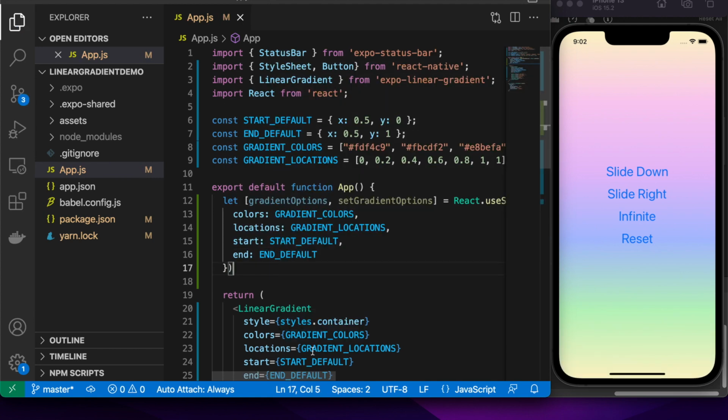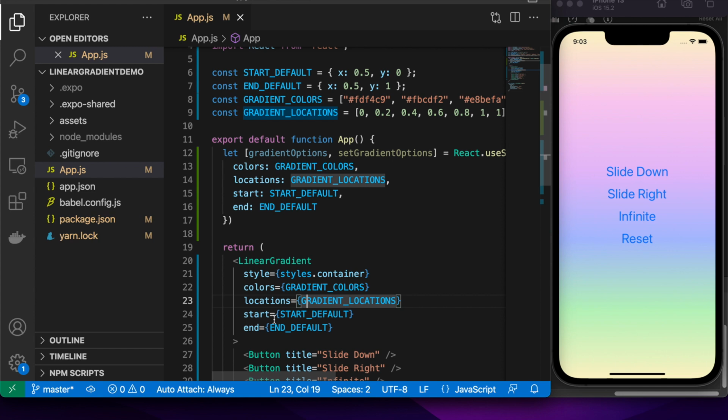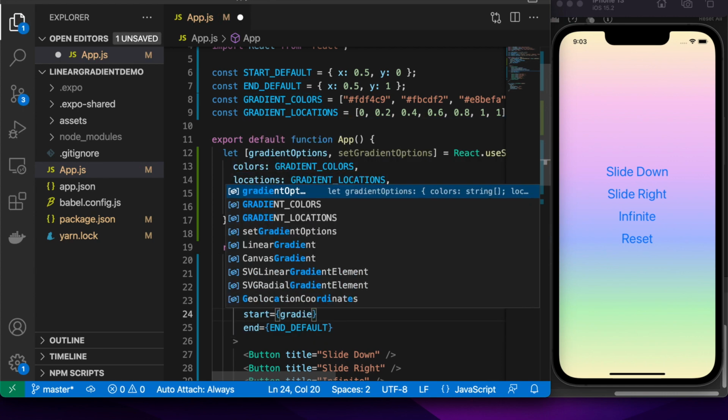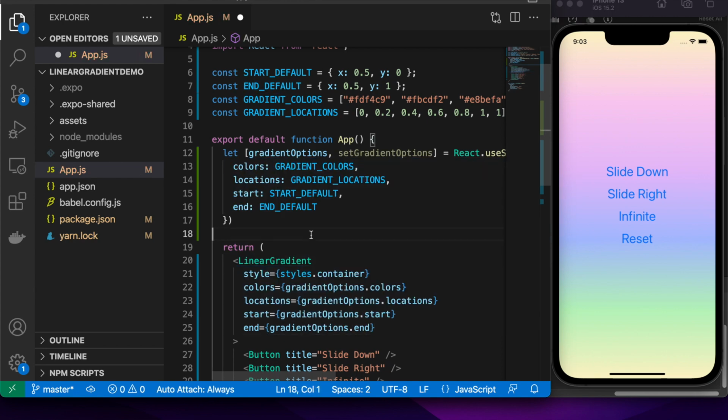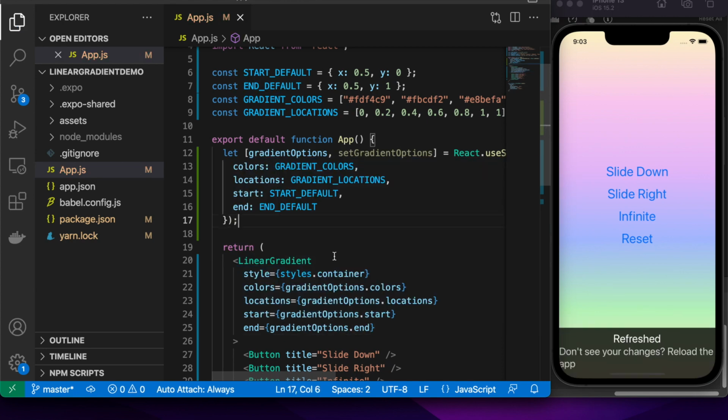And now I'm going to want to set those against the linear gradient itself so that any updates to gradientOptions will trigger the UI to update. Cool, you can see that that's all referenced and it still looks the same, so that's good.